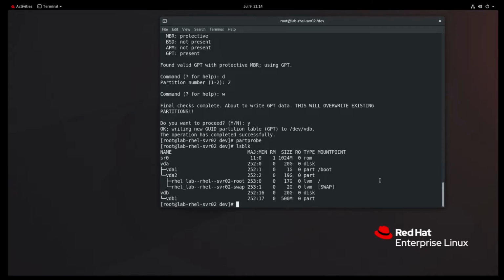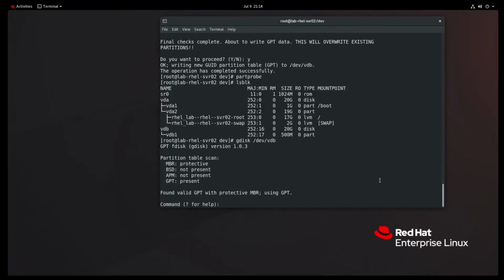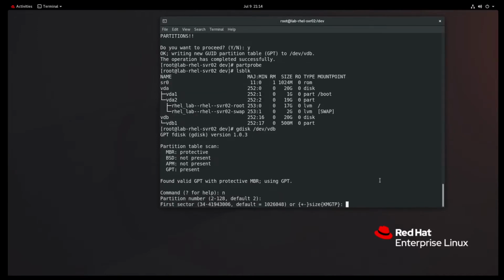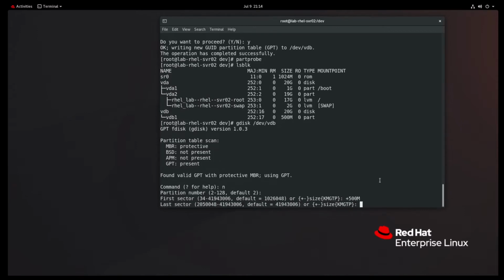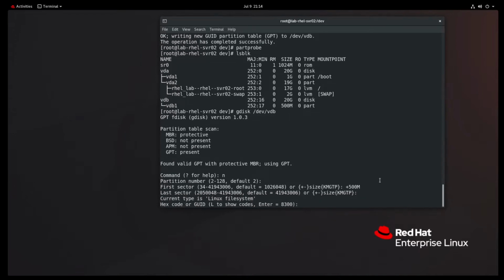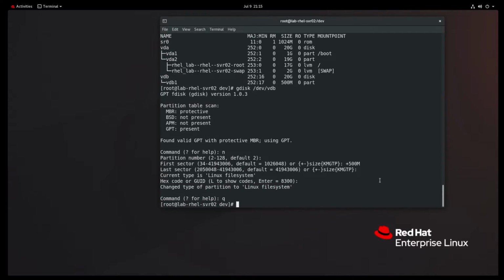So let's do that. We'll do gdisk again, /dev/vdb, new partition 2, and make it 500 megabytes again. Oops, I did not want to do that. When in doubt, we can enter that, and we're going to quit because we don't want to write that. Made a mistake there. So let's try this again.